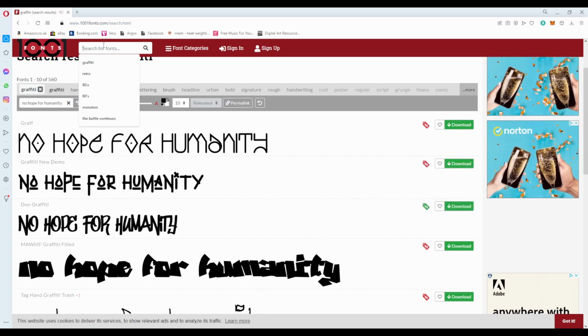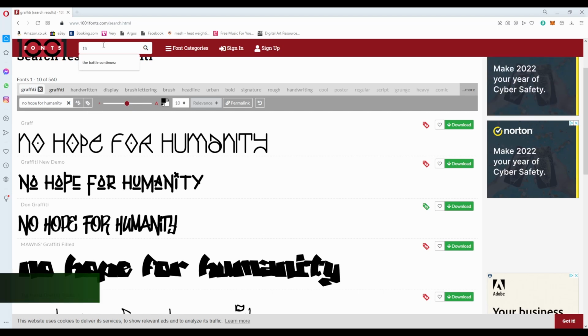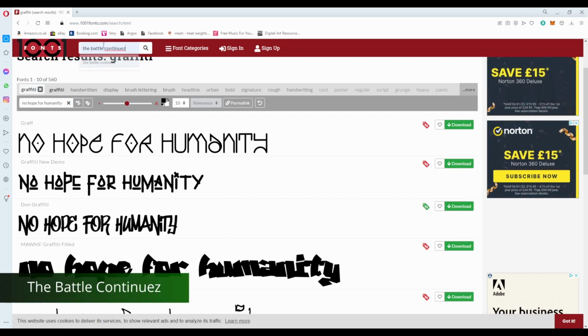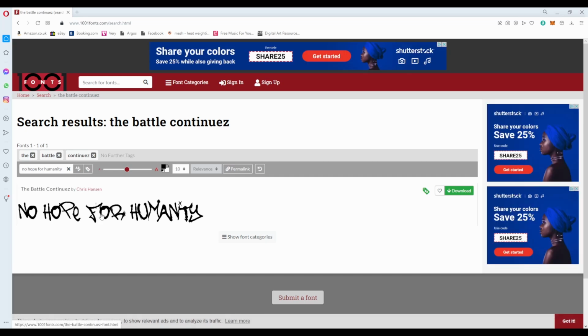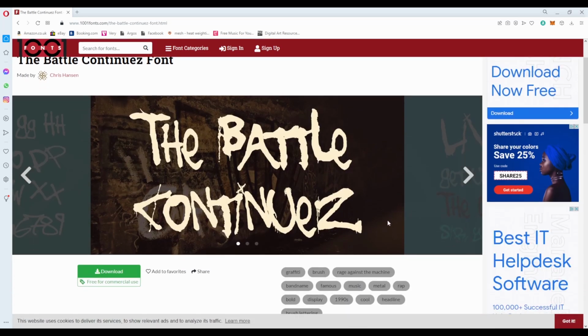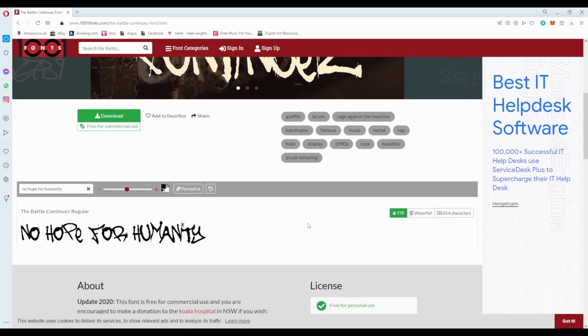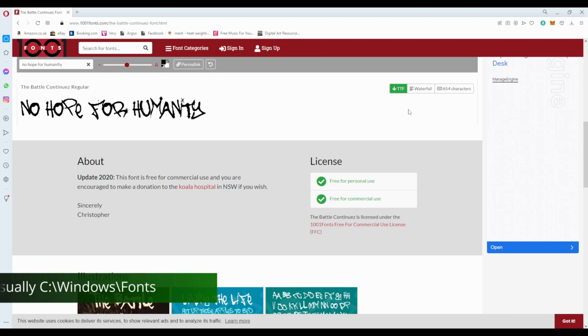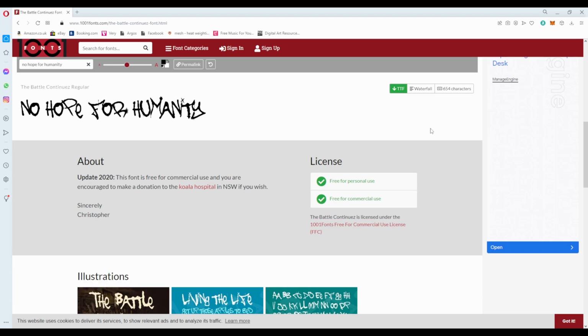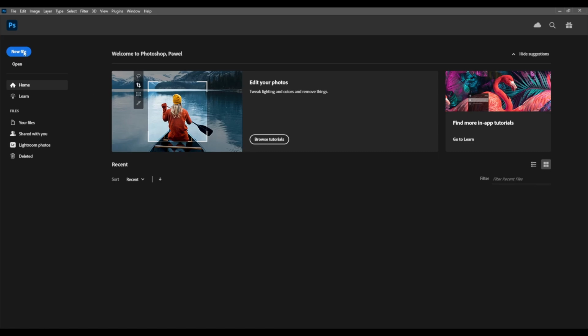The font I will be using is the Battle Continuez. I will leave the link in the description. It's the font made by Chris Hansen and it works pretty good. It's free for personal use and free for commercial use. Just download the TTF file, place it in your font folder, and now we will make our own sign in Photoshop.